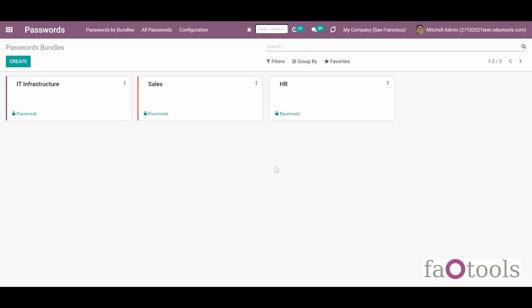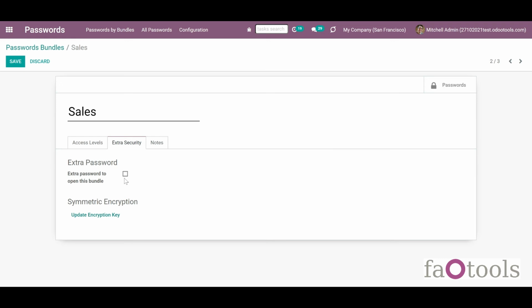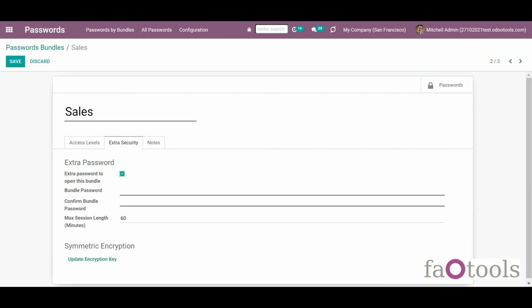You can add an extra password to a password bundle. For example, let's add a password to the bundle Sales. For that, we need to open the Extra Security tab, put a tick by extra password to open this bundle, and type a password. For example, let it be from 1 to 7. And don't forget to confirm it.